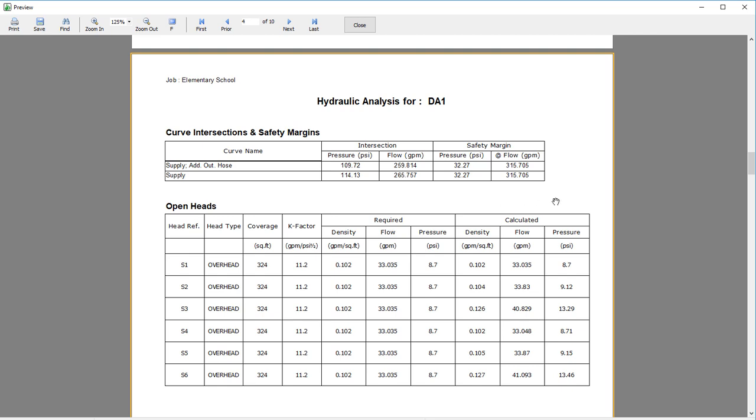But here we have the calculated values for these heads. So this table very quickly will drive you to understand which sprinkler head is driving the calculation. If you didn't have any other way of knowing, you could see here that S1 is the sprinkler that's operating at its minimum requirements. The others are over discharging to some extent.